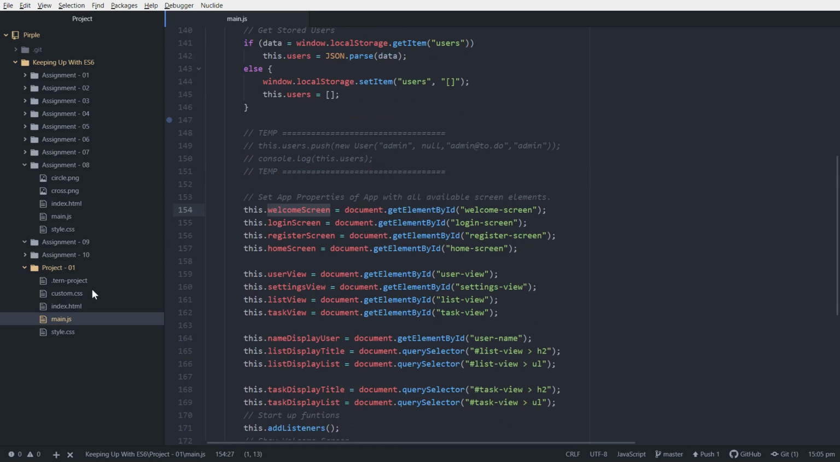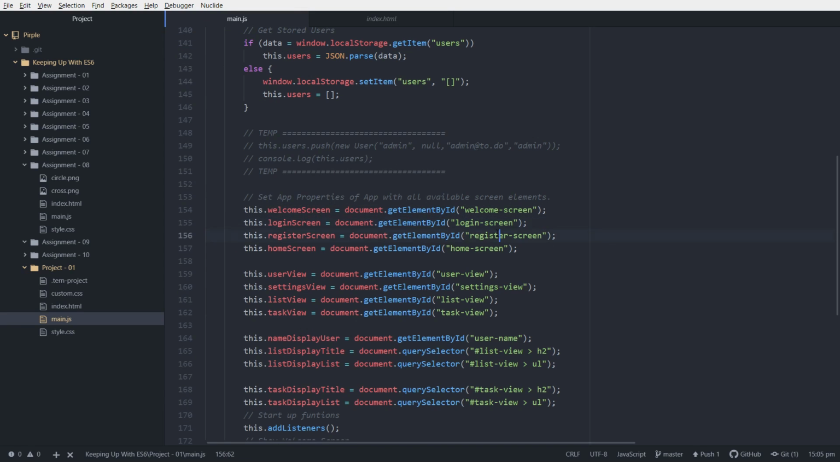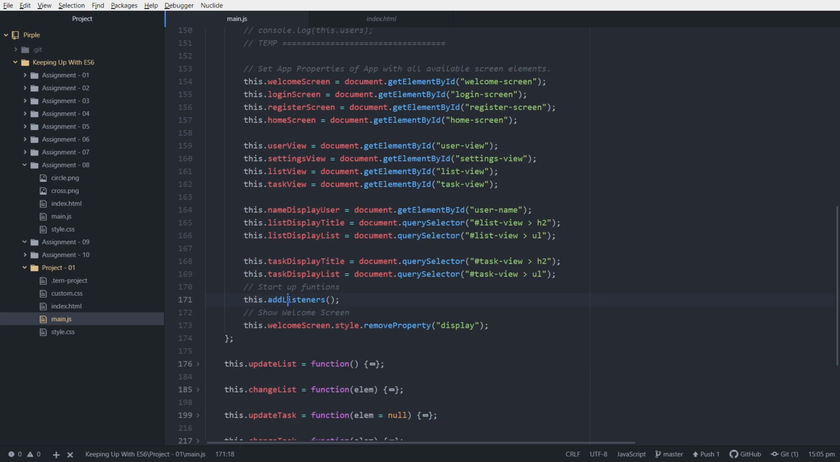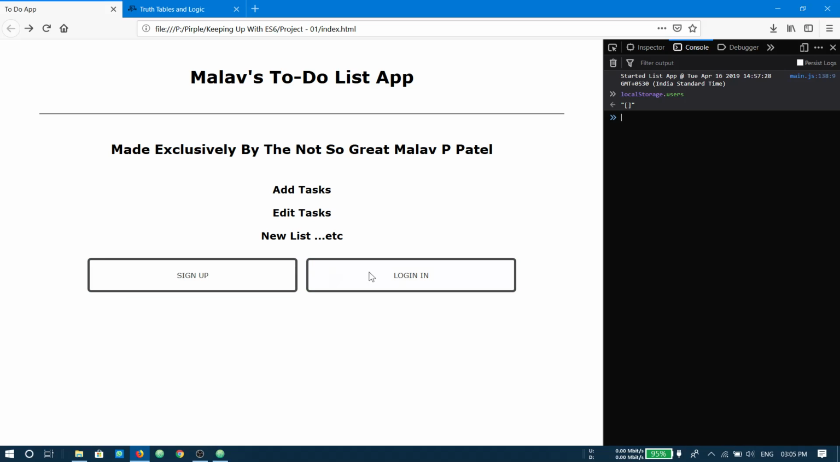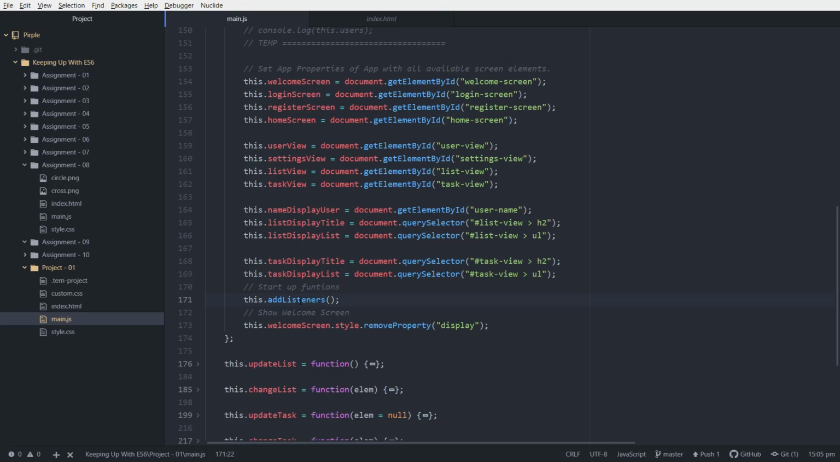Now I assign all the components of index.html like the welcome screen, login screen, register, user view, settings view, and titles and list titles and list class using this, and the app has all these properties added to it. Now I have called a method, this.addListeners, which adds the listeners for the specific or all the button clicks in the application. So if I say sign up, it will take me to the sign up which I added to the add listener.